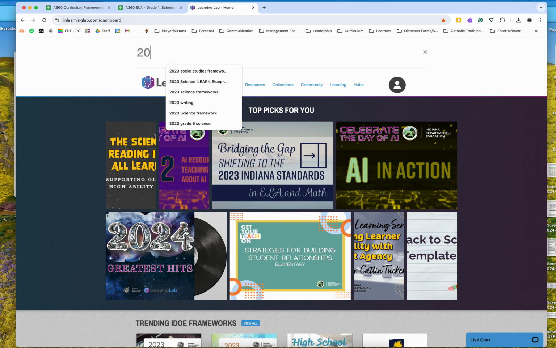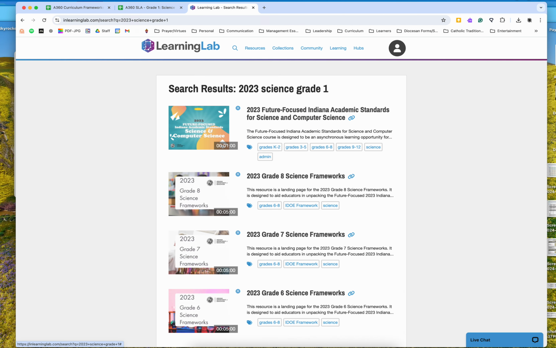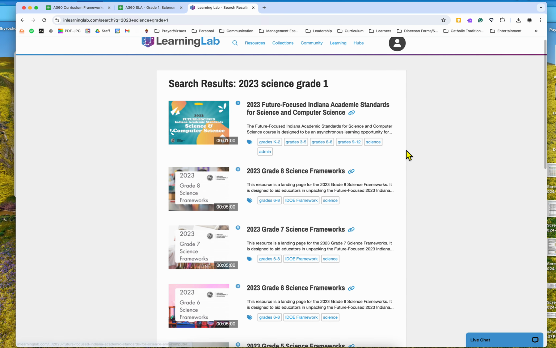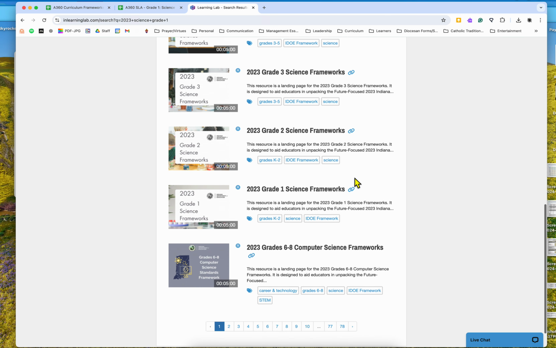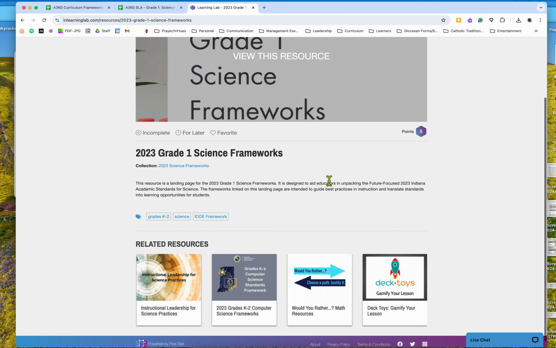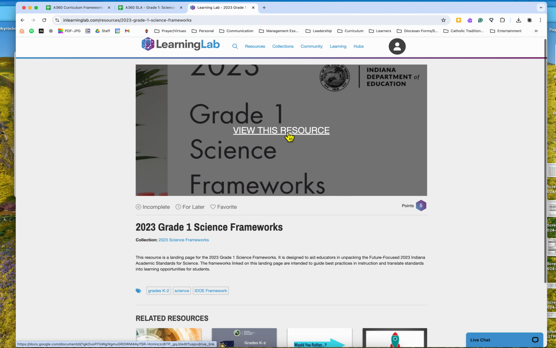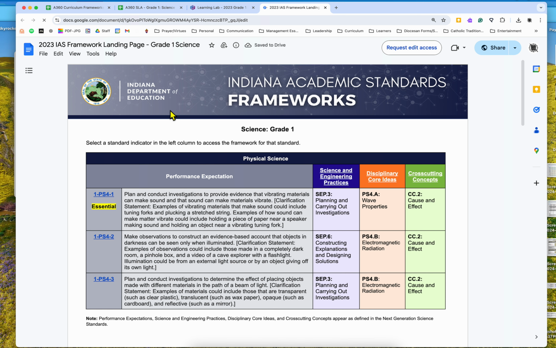So we're going to type in 2023 Science Grade 1. 2023 Science Grade 1. Again, because we're looking for frameworks for that Grade 1 standard. So if I go down here and I look for 2023 Grade 1 Science Frameworks, I'm just going to click on that. This gives you some related resources, but you click on this, view this resource. And then once you pull this up, this is the Indiana Department of Education framework for Grade 1 Science Standards.